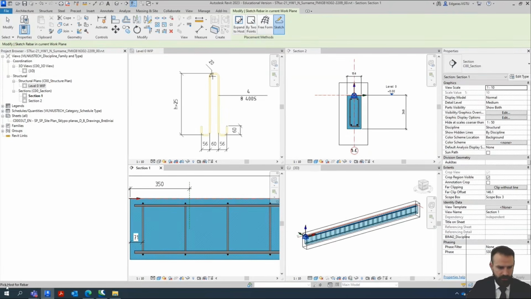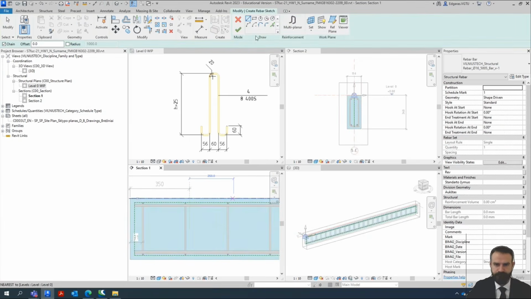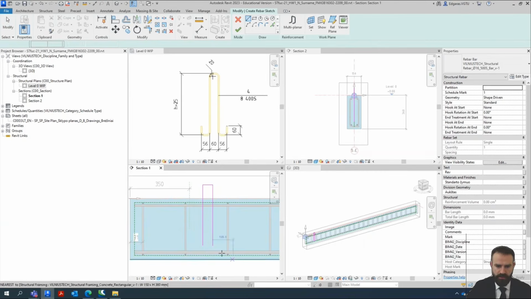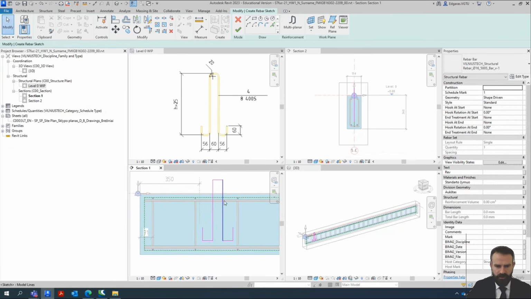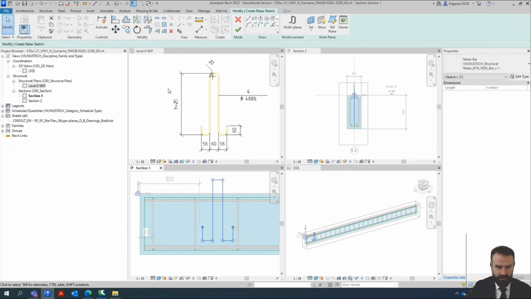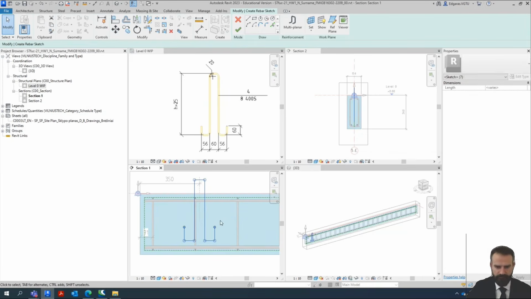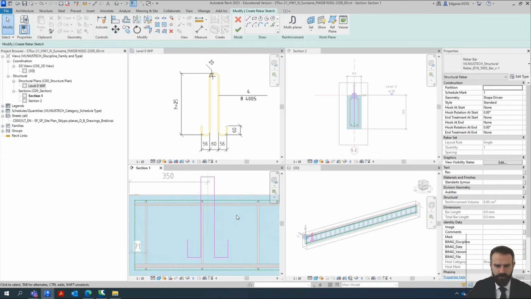So pick host for rebar. So I select my beam. I select this part and draw lines like this one. Okay, so now the center should be moved to the reference line, and now the dimensions.